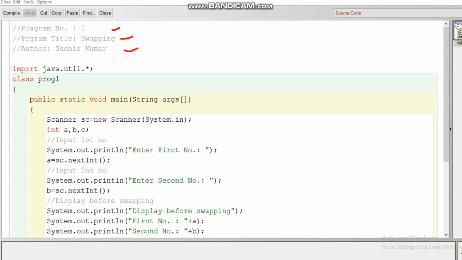After that, the first line is import java.util.*. I think you know this line very well, because this line is used when we are going to use the Scanner class, or the classes that belong to util. Here I have used the Scanner class, that's why this package should be imported first.